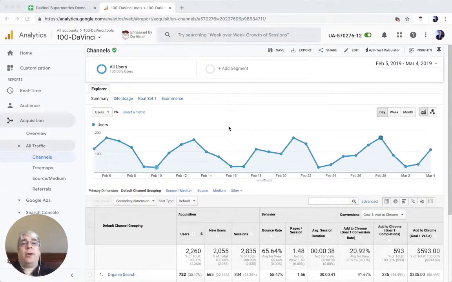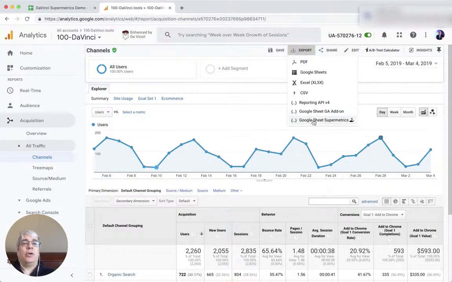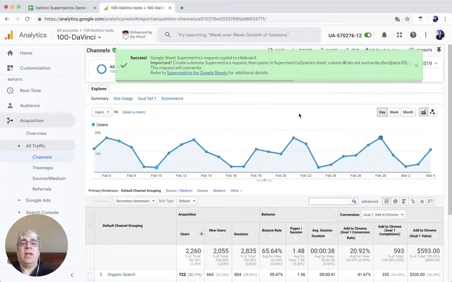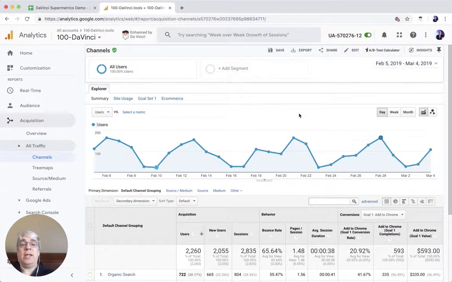Here's a very quick overview of one of the many cool features of Vinci Tools. You can look at any of your current Google Analytics reports and simply do an export to Google Sheet for Supermetrics. So I'm going to go ahead and do that. It copies the current configuration of what I'm looking at in GA into my clipboard.